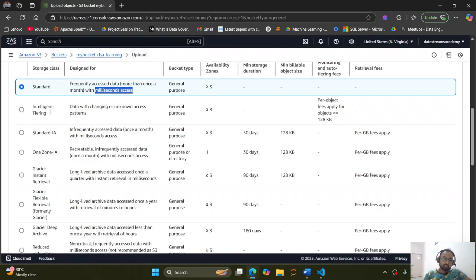Okay, so intelligent tiering: data with changing and unknown access patterns. Intelligent tiering is for when you don't know how frequently you would access the data. It is kind of an analytic tiering based on file usage. The file will be moved into either the standard layer or into Glacier or other layers. We'll go into the other layers to understand what they are.